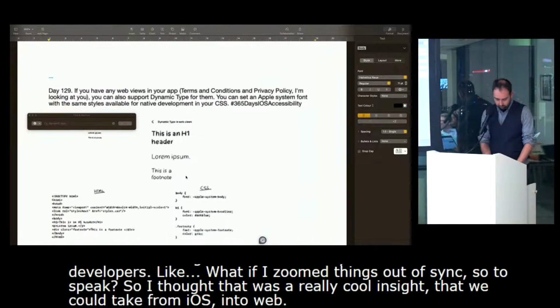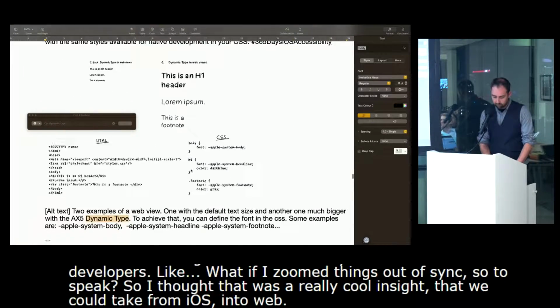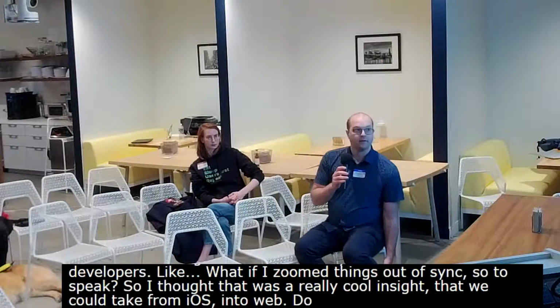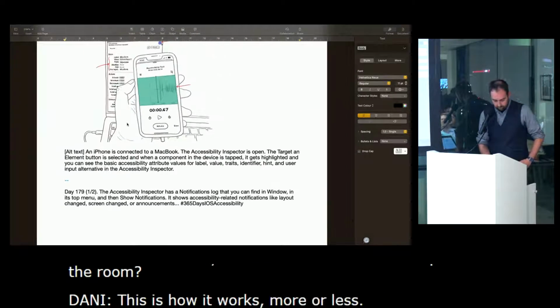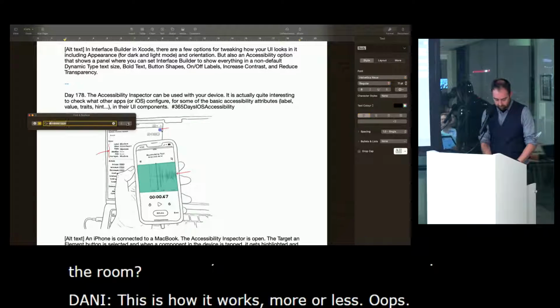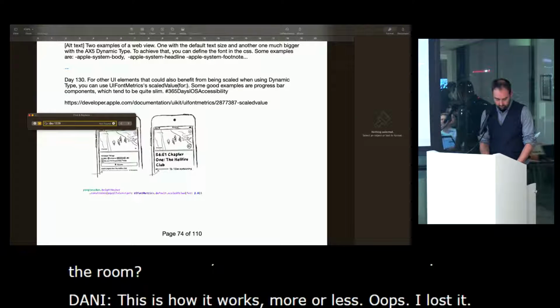Do we have other questions in the room? This is how it works more or less. So, oops, I lost it. Challenges of two-dimensional scrolling and zooming. Yeah.